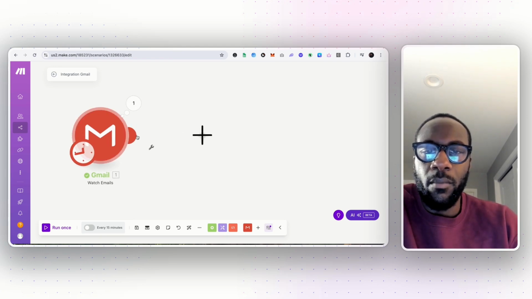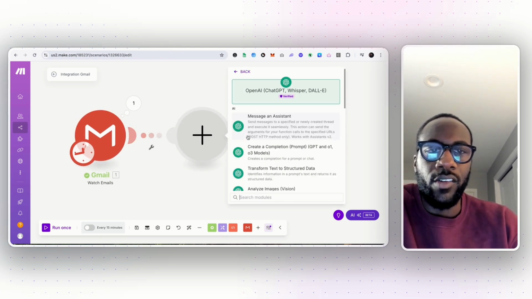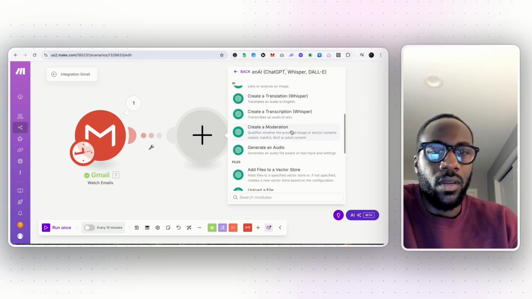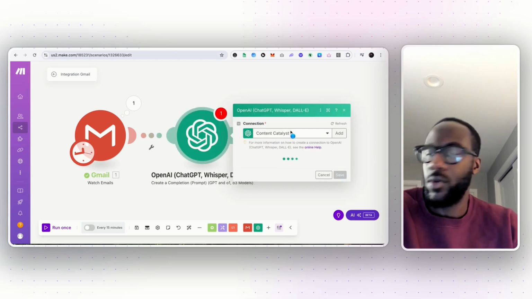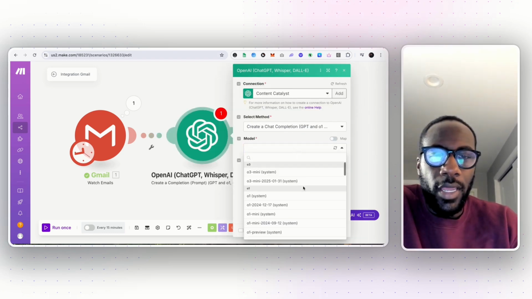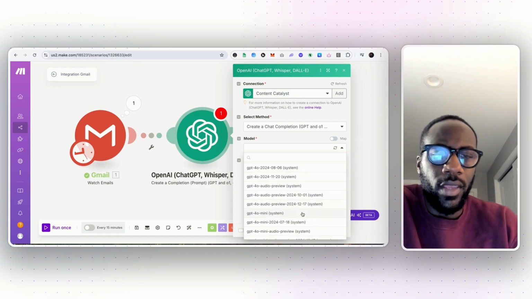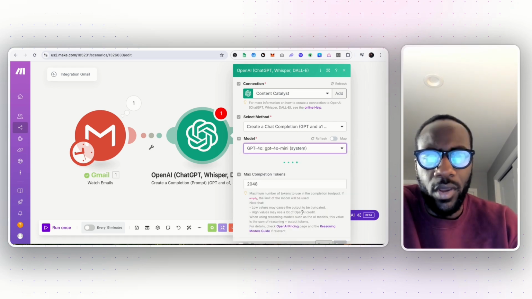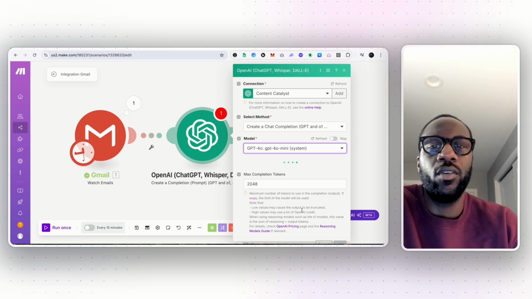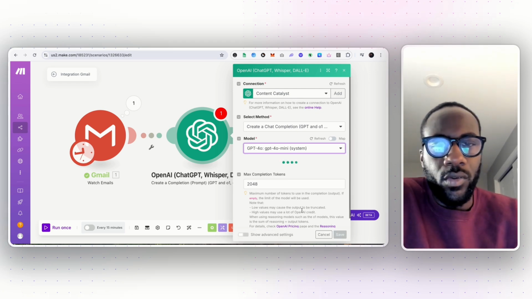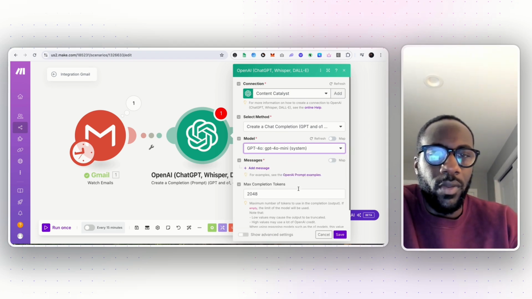All right. So now the next module is going to be the OpenAI ChatGPT completion module. So I'm going to click on OpenAI ChatGPT, create a completion. Make sure you have a connection. I like to use 4.0 mini. That's just kind of what I'm used to using, and I know it's just cheaper than the rest. Although the cost of these large language models are starting to go down, so you could probably use 4.0, or 4.0 mini would be fine.